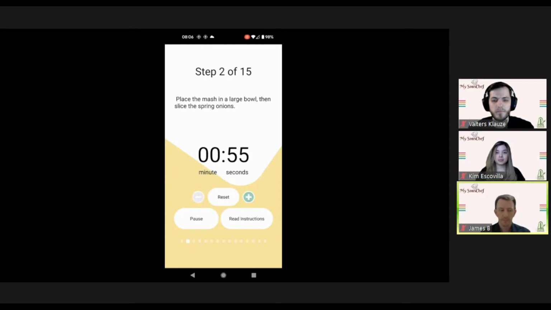Let's have it read the instructions for us now. Blueberry. Read instructions. Step 2. Place the mash in a large bowl, then slice the spring onions.